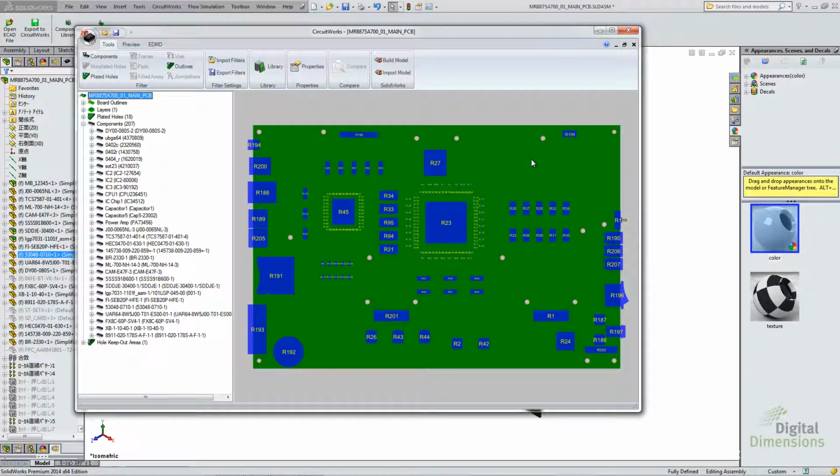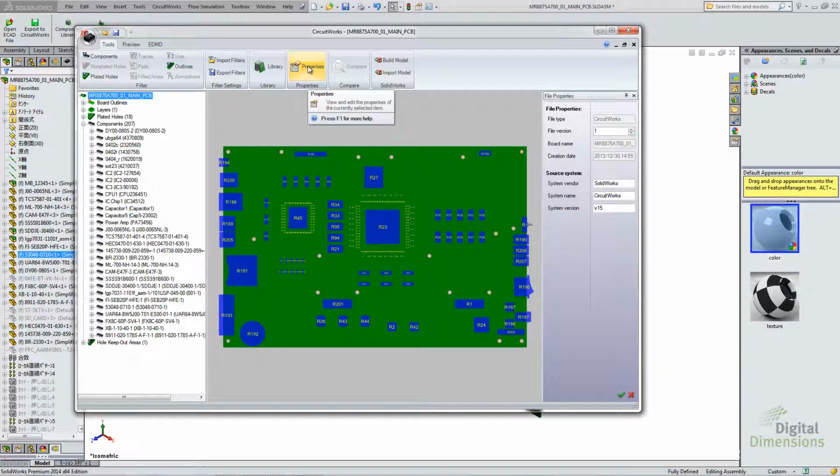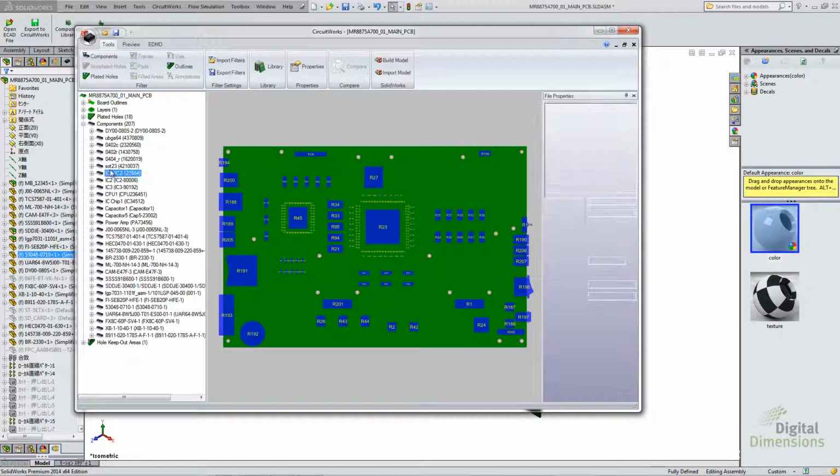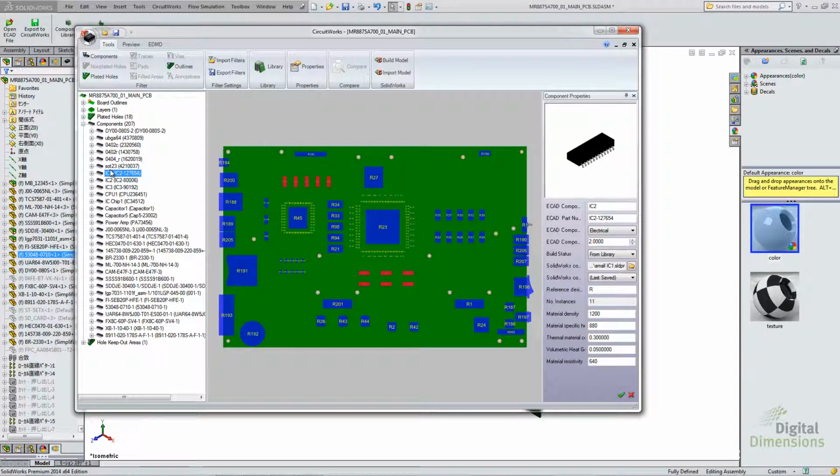Let's take a look at this particular import we have at CircuitWorks. Once I have it inside of our product, I can click on Properties, and I can take a look at any component, in this case this integrated circuit. And you'll notice under Properties we have several new properties that we can import directly into Flow. These are material density, material specific heat, conductivity, and conductivity for volumetric heat sources from components.